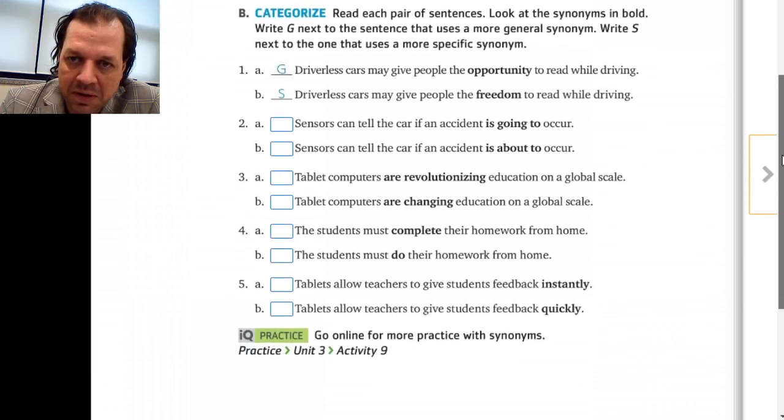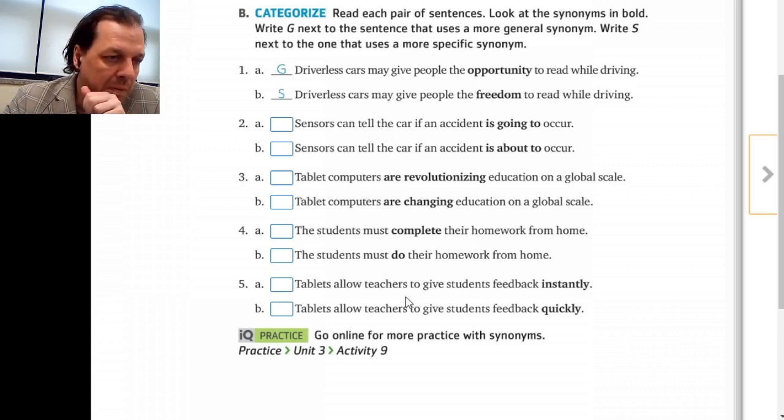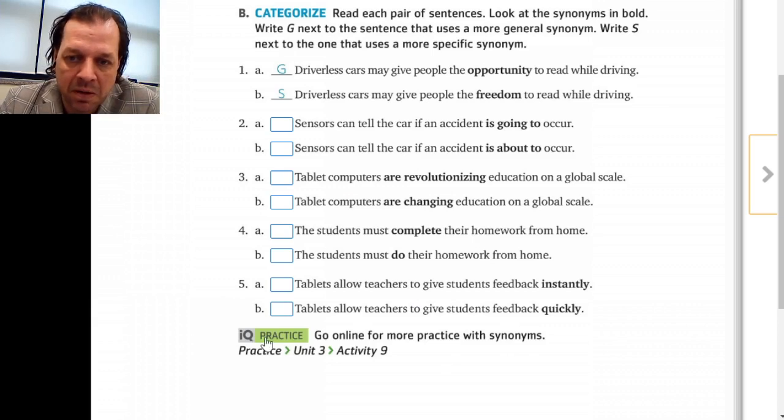So they do give you an example here, opportunity and freedom. Which one is more general, opportunity? Which one is more specific, freedom? Okay, so you might want to think about how these words are different before you answer the question. Okay, there's more practice on activity 9 online.